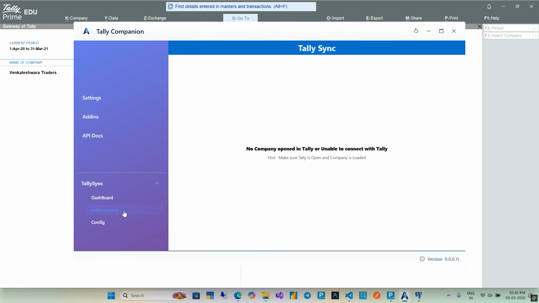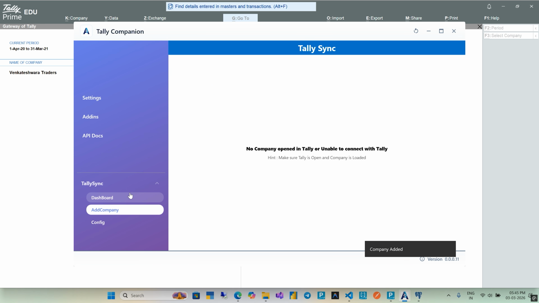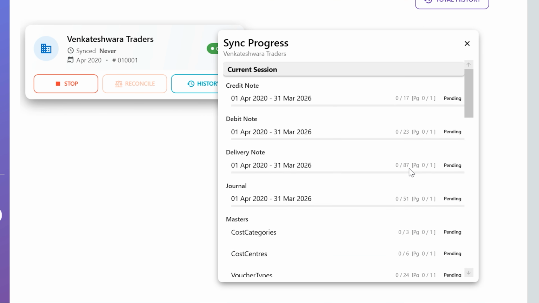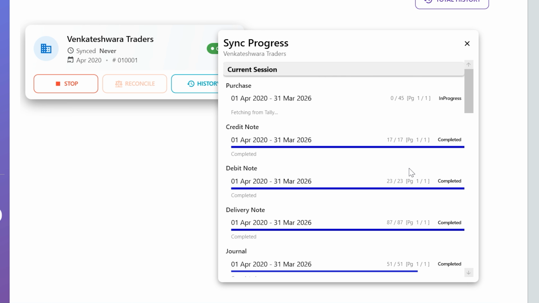We will list all companies currently opened in Tally. You click on the specific company you want to add to the sync. Once added, you can see the progress and other details in the dashboard. The first sync will take some time depending on your data volume. After that, we will sync only the data that is changed or added, so it will be much faster.